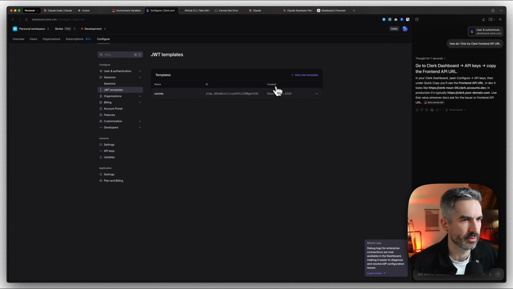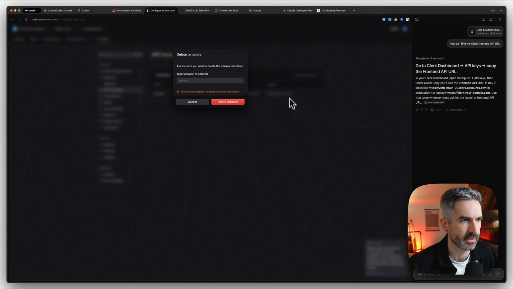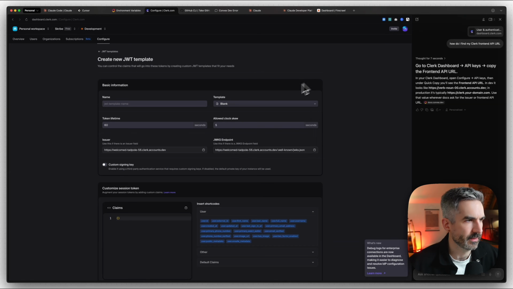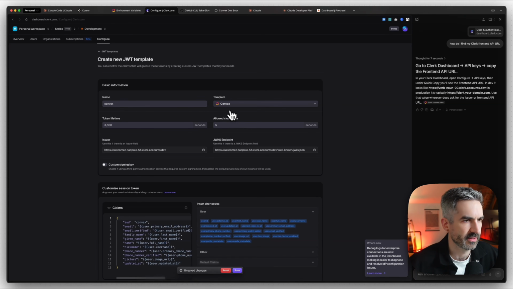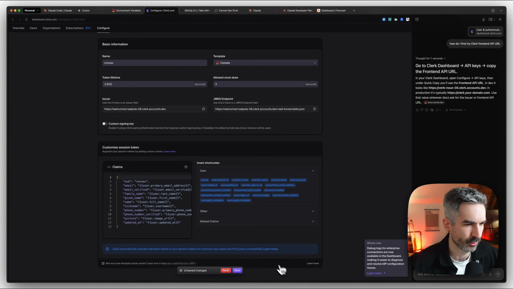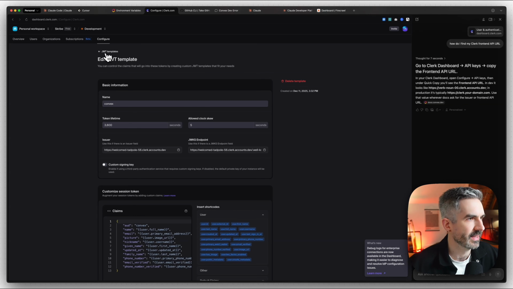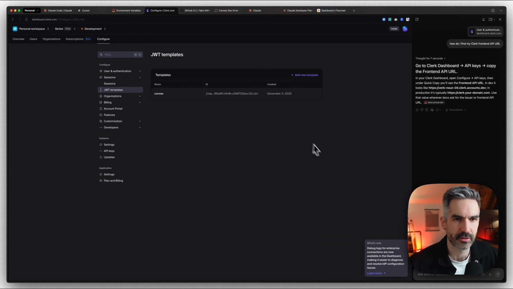So let's go back to Clerk. I'm going to delete this template. Let's delete the template here, add a new template, and we're going to click, okay, so that's what I missed. It's just called Convex, and that's already set up. So let's save that. And it's already got all of the information that it needs in there. That makes a lot more sense. Now we've got this Convex template in here.